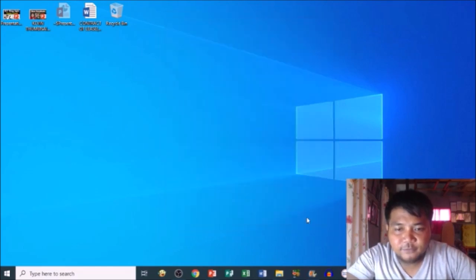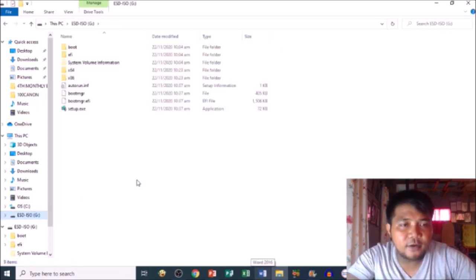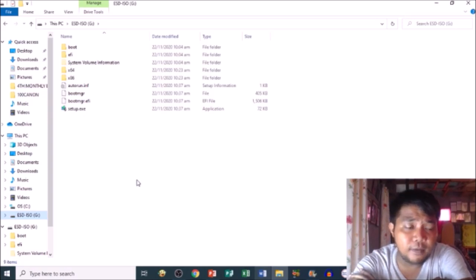We're going to close Rufus now. Then let's visit our flash drive. There you go. We already have here the installers for Windows 10, and we may use this. This is already a bootable device. We may already use this to reformat laptops, to change the operating system.